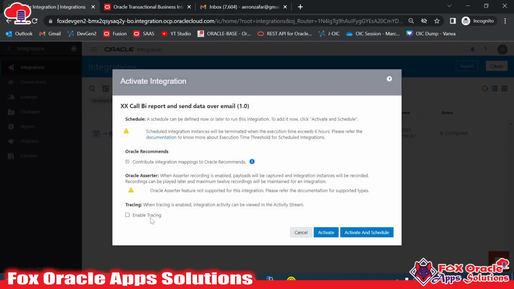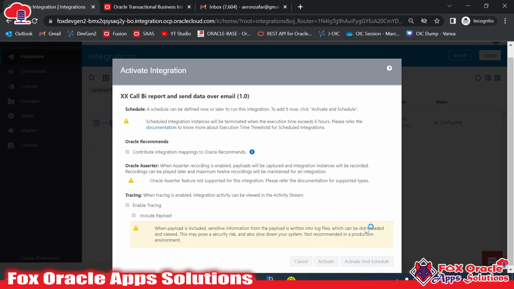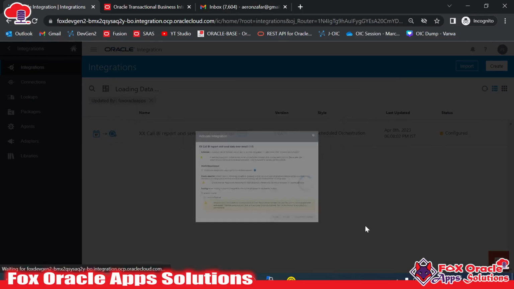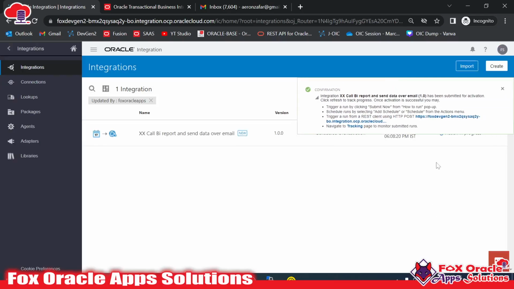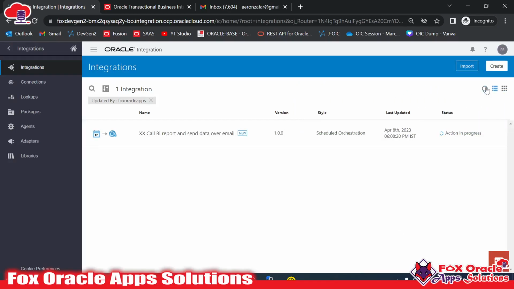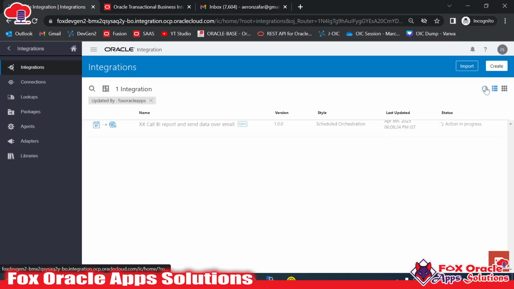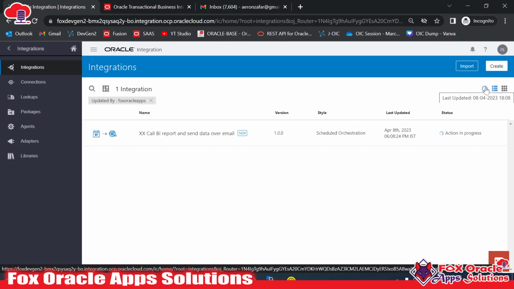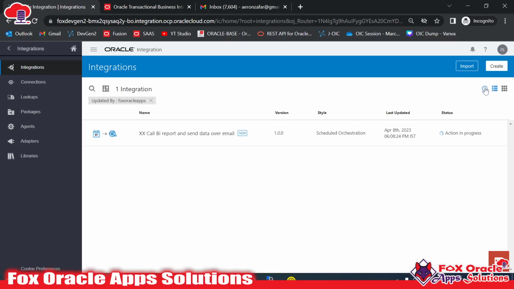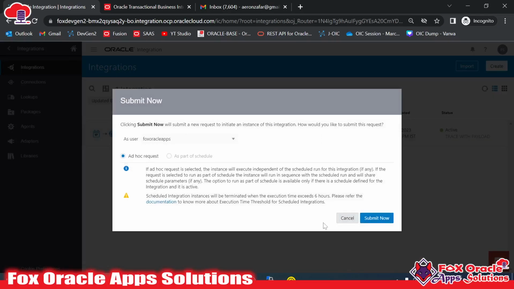Now we need to activate the integration. So activate. It will take a bit of time to activate. So now this is activated, now it's ready to run. So let me run this integration.